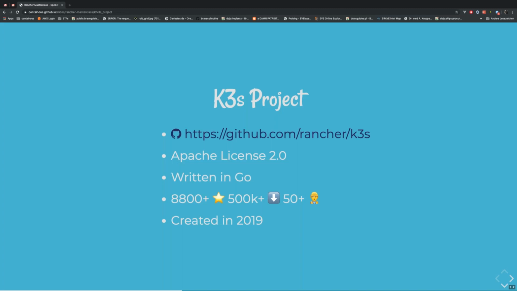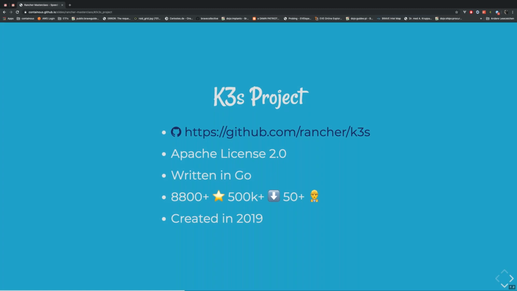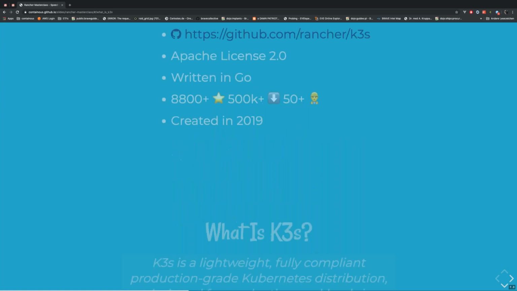About K3s, a quick glimpse: it's an open source project, in case you don't know it yet. It's hosted on GitHub, it's under the Apache license, it's written in Go. Last time I checked, so it might be a week old, it had 8,000 stars, more than 500K downloads on Docker Hub, and 50 contributors so far. Given that the project was created in 2019, I guess that is really some traction, and that shows the need from the Kubernetes community. But what actually is K3s?